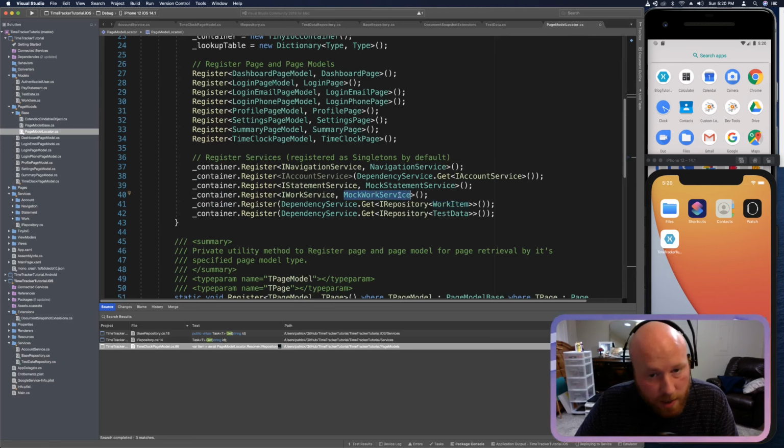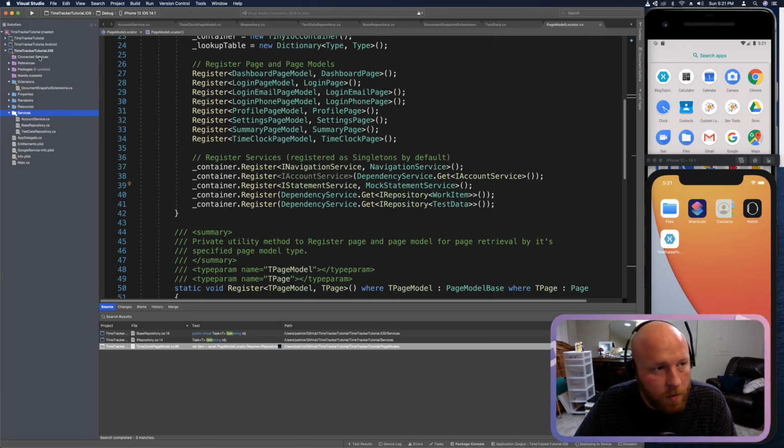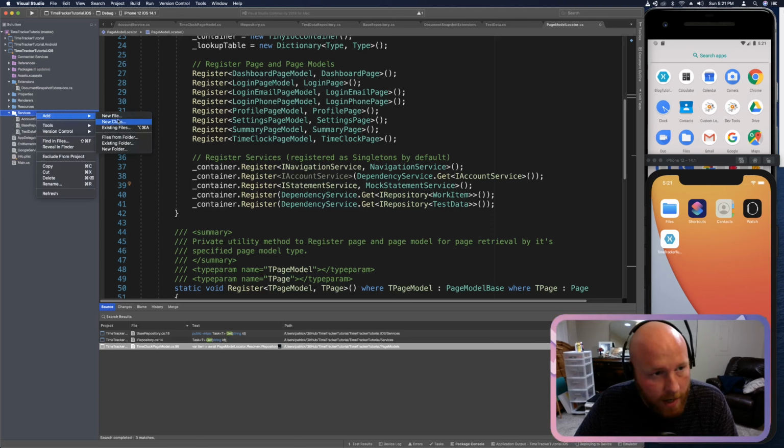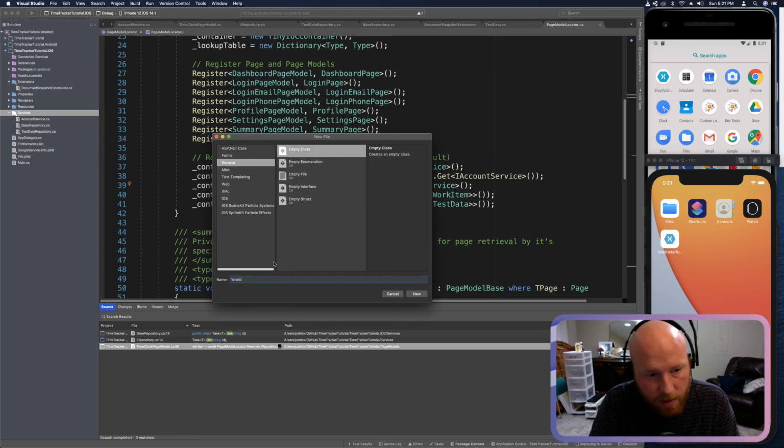We no longer need this mock work service, and once we remove it, if we ran the app right now we would have quite a few issues, specifically because we don't actually have an implementation of IRepository for a work item. So let's make that. Over in the iOS project, let's go into services, and we have our account service, our base repository, and our test data repository. We need to make a work item repository. So add new file or new class. I'll use new class, and I'm going to call this work item repository.